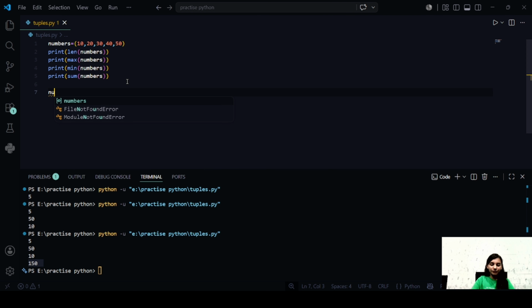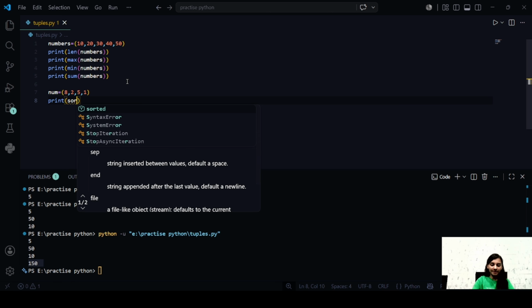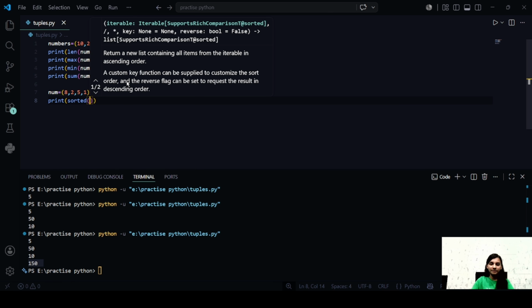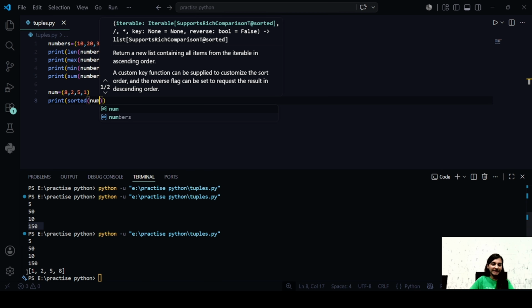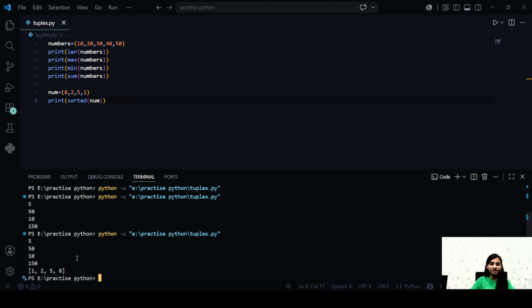Let us create a new tuple, num tuple. So we'll take the values as 8, 2, 5, 1 and now print the sorted tuple. So sorted of num, we get the elements arranged in ascending order in a sorted way. So we get a new sorted list, and this is because tuples cannot be modified. That is, tuples are immutable.